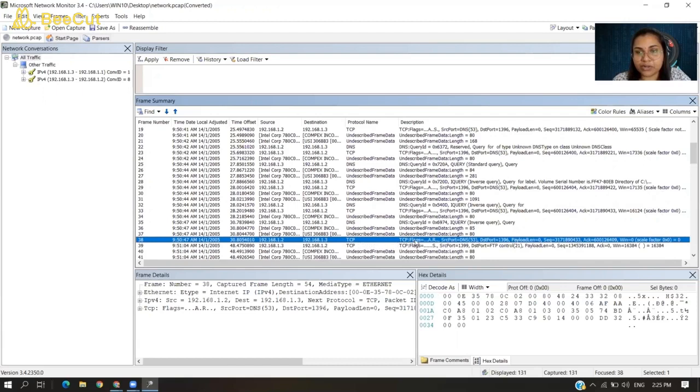And the description you can read here: TCP flags equal to AR, SRC port DNS 53, and DST port is 1396, and payload length is equal to 0, and sequence equals 3171890433, and ACK is 600126409, and win equals 0, scale factor 0 times 0 equals 0.